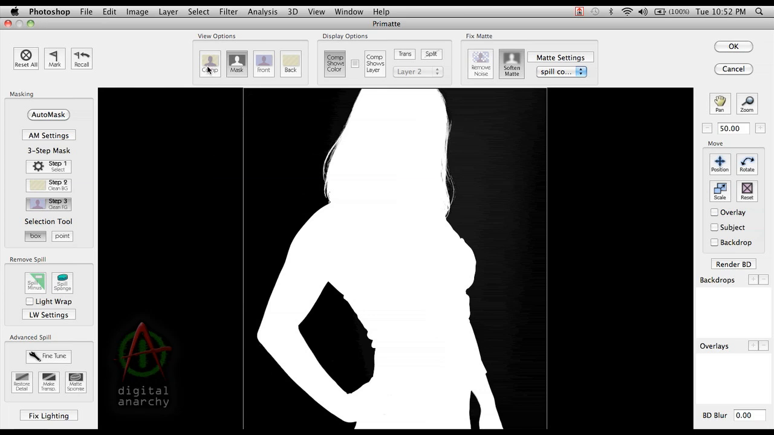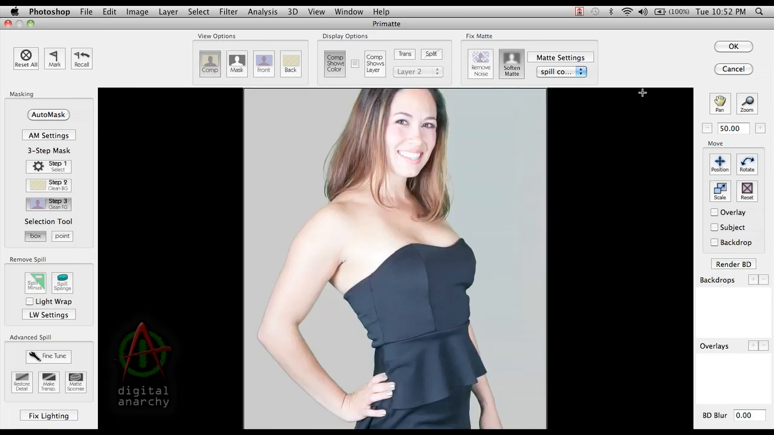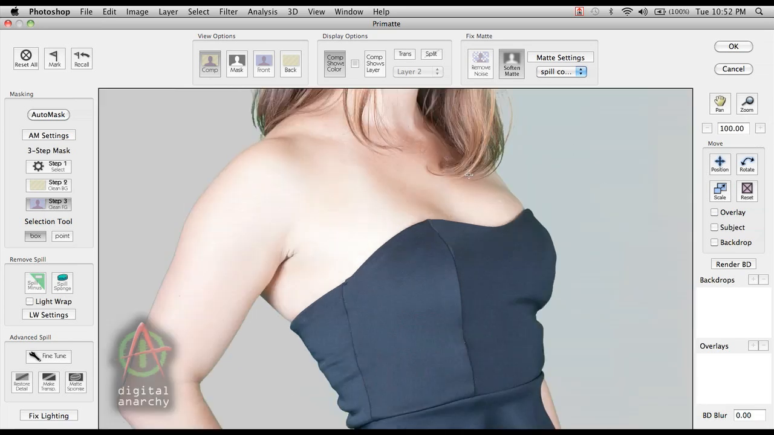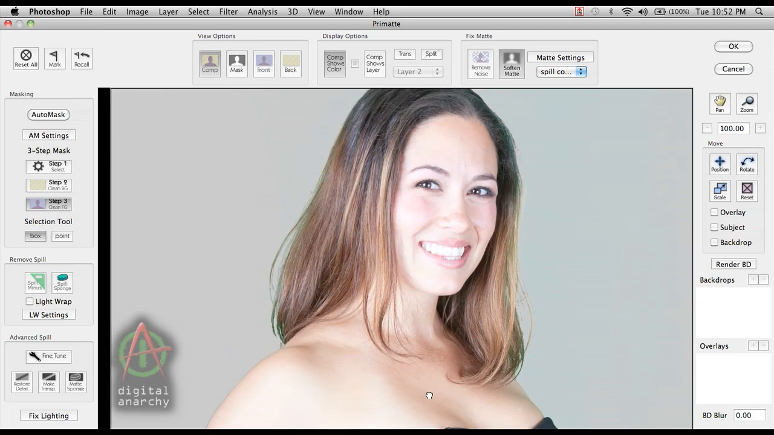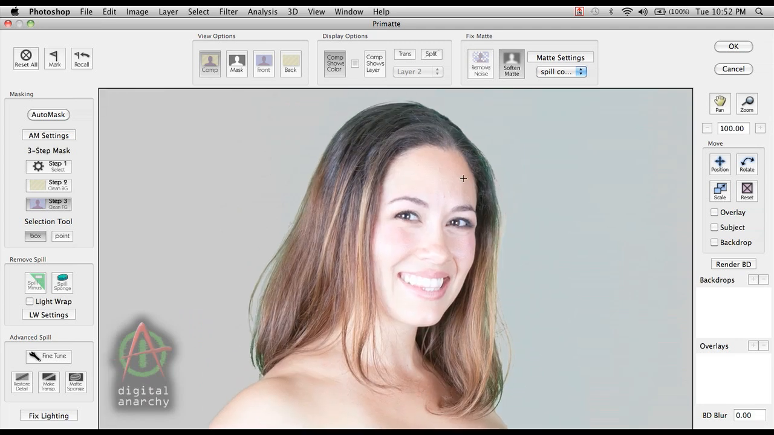So now we can take a look at our composite. You can see that we've got a really nice key. Most of the hair is kept together very nicely, and we can zoom in even further. But you will notice that there is a little bit of green spill around the hair.